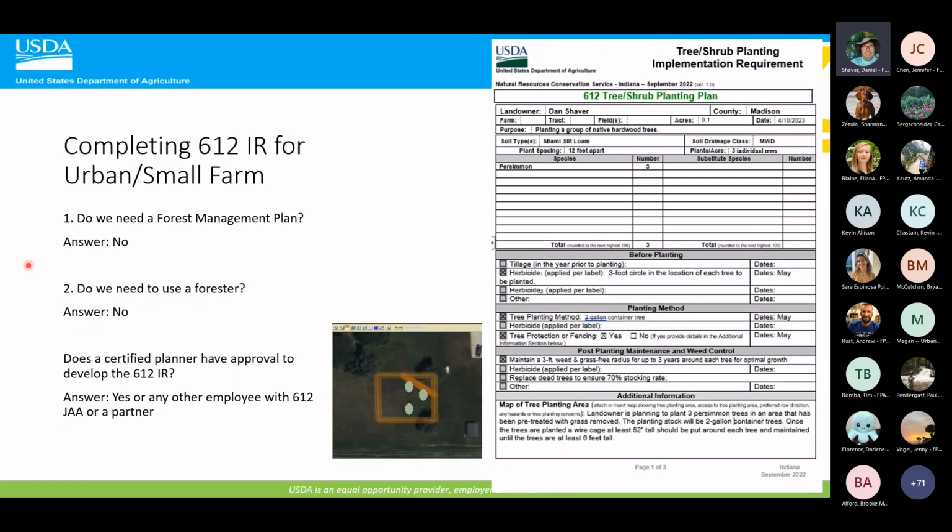We utilize our forestry partners a lot on our large scale tree plantations. If you call your local forester to develop an IR for the small farm and urban areas, they're probably going to decline that request. It's not really what they do. It's not really where they focus their time. And so this is something that as an employee, you can develop this for the property you're working on, or one of our partners that we work with may be able to fill out an IR or come up with the planting request and provide that to you.